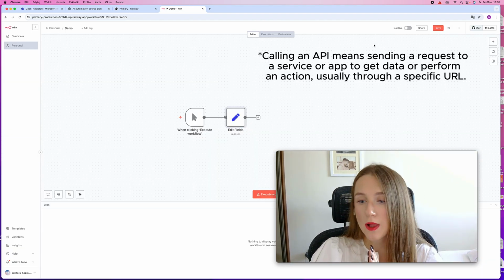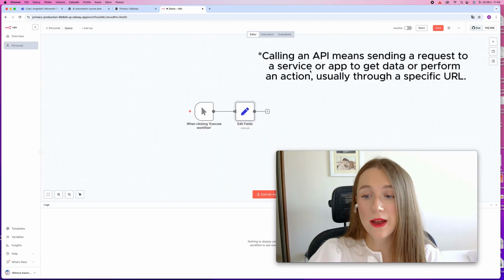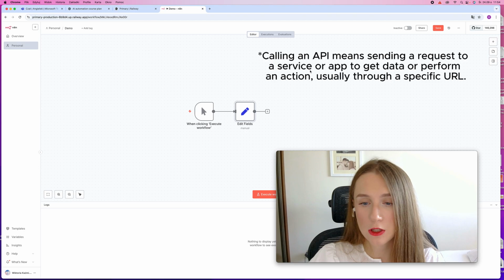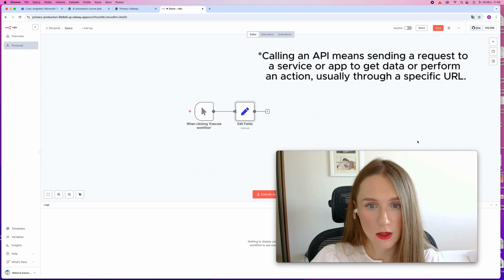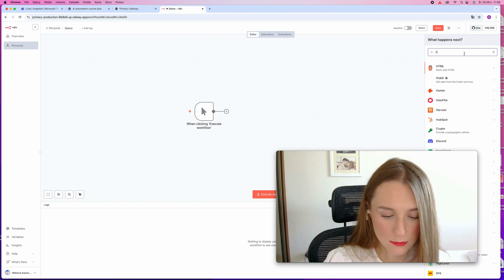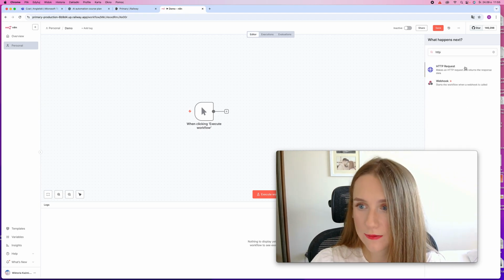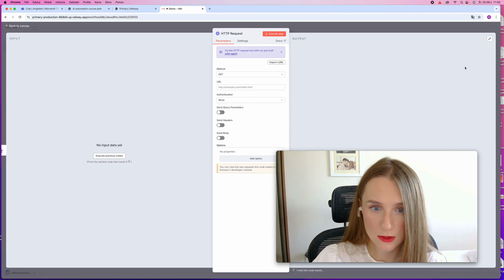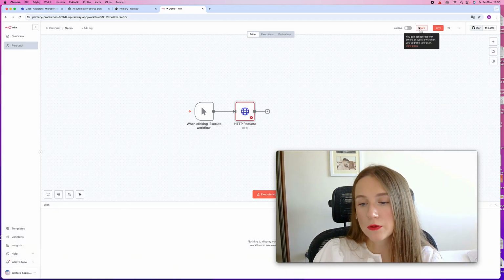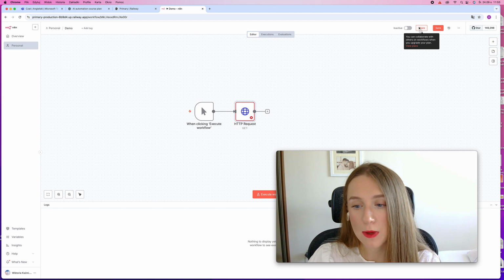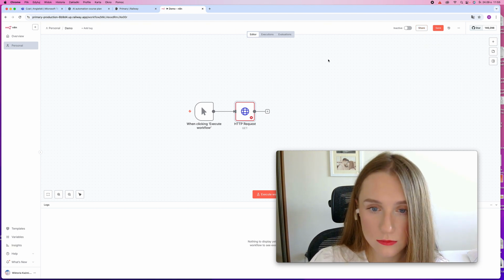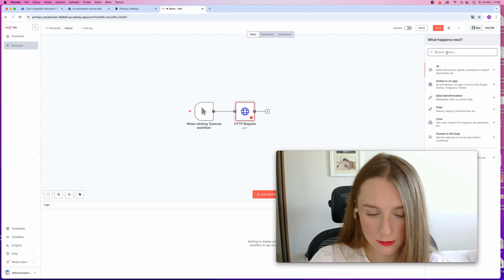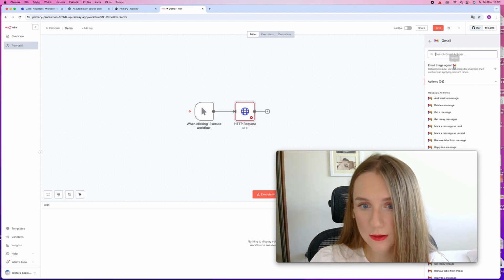Nodes can also call APIs. An example of such a node would be HTTP Request. We can put it here instead of Set. Please have a look. And as I mentioned in the previous video, n8n has lots of integrations. You can integrate it, for example, with Gmail, Google Drive, OpenAI, and so on. Let's see if we can add it here.